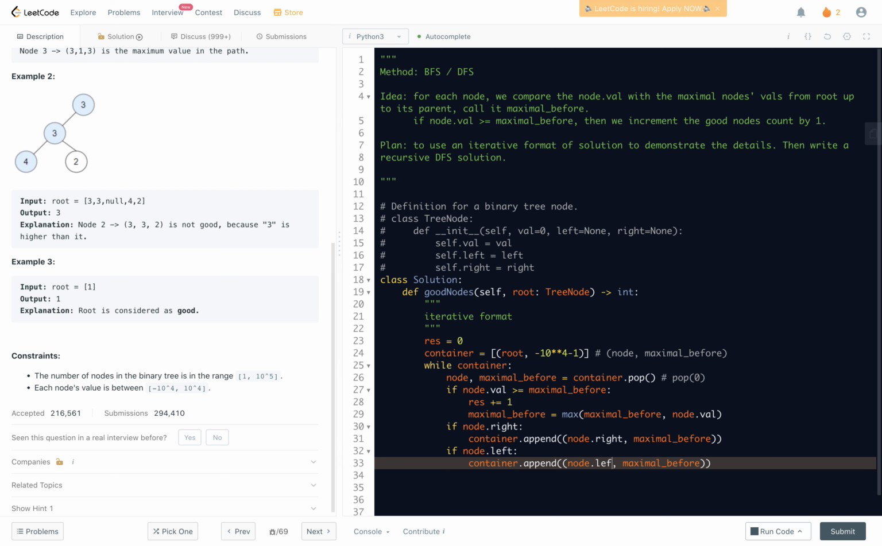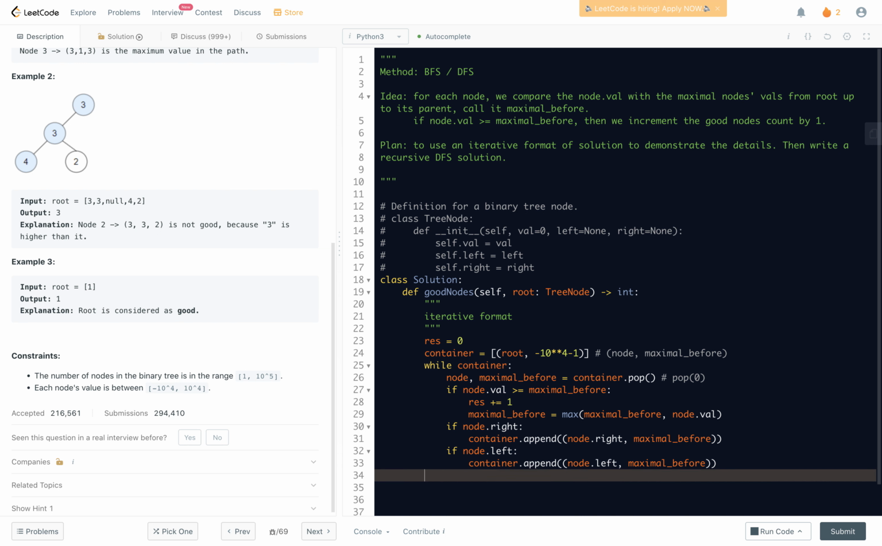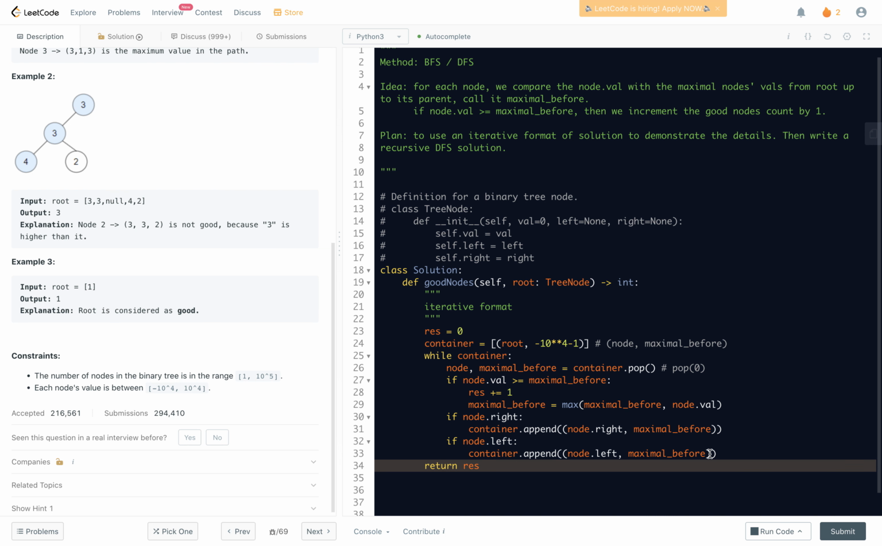Then we're going to check the left child or left subtree. Then we're going to copy this line of code. Then let's change this to be the left. So this maximal before is the same, because this maximal before is the maximal node value before the node right or node left, in other words, up to their parent's node, right? So that's the procedure. After this while loop, the final state of the result is what we want to return. So that's a standard traversal solution.